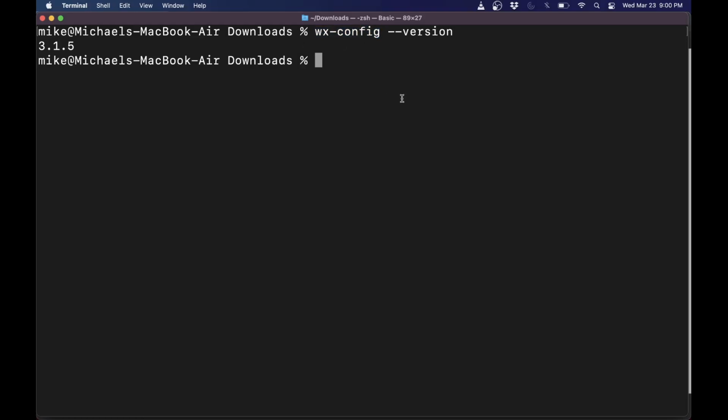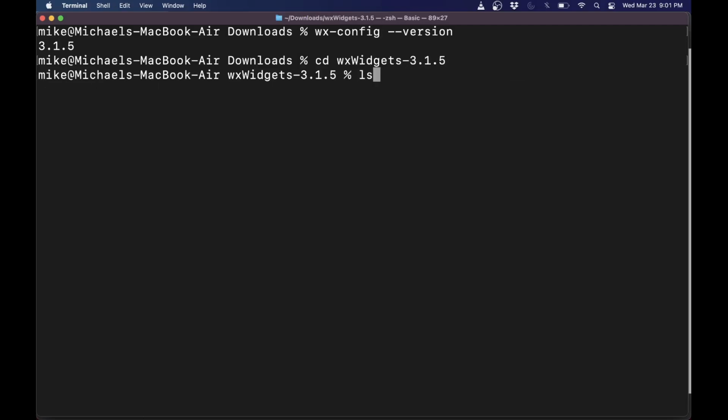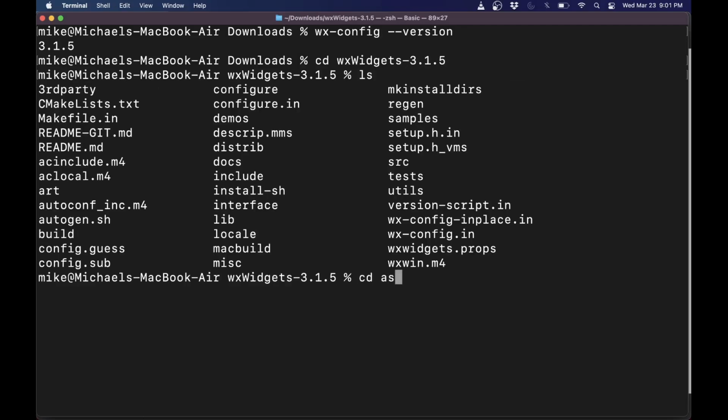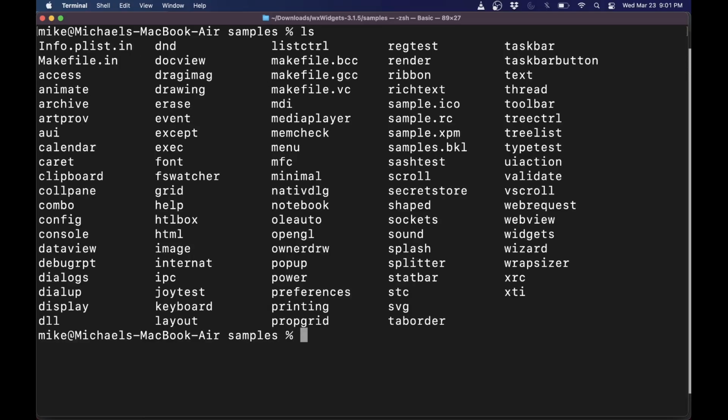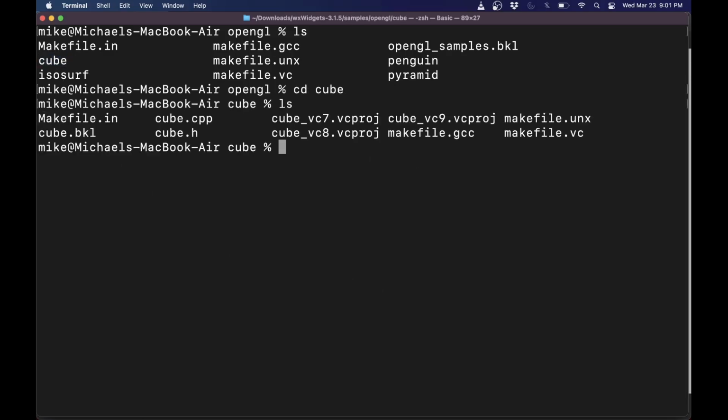All right, so I'm going to navigate into the wxWidgets folder, one of the downloads that I have here, 3.1.5. You'll notice in this folder, if you cd into the samples directory, that there are some nice examples, and in particular, the OpenGL ones are the ones that we want to get running today. There's this nice cube example here. The nice thing about the samples is they're basically just one source code file, cube.cpp. So that's all we really have to worry about compiling.